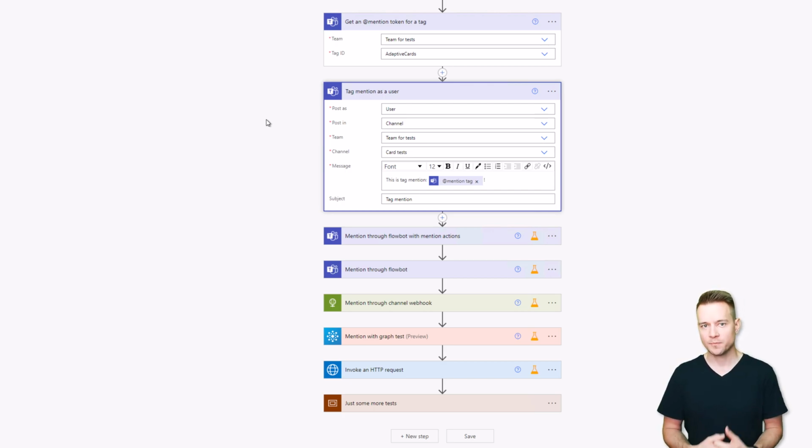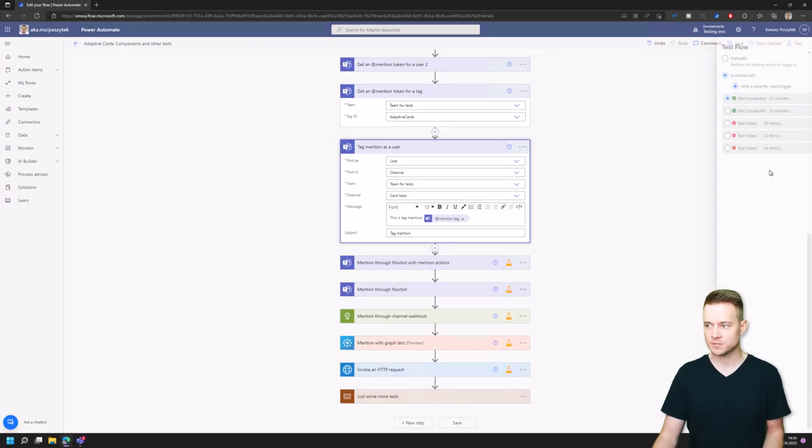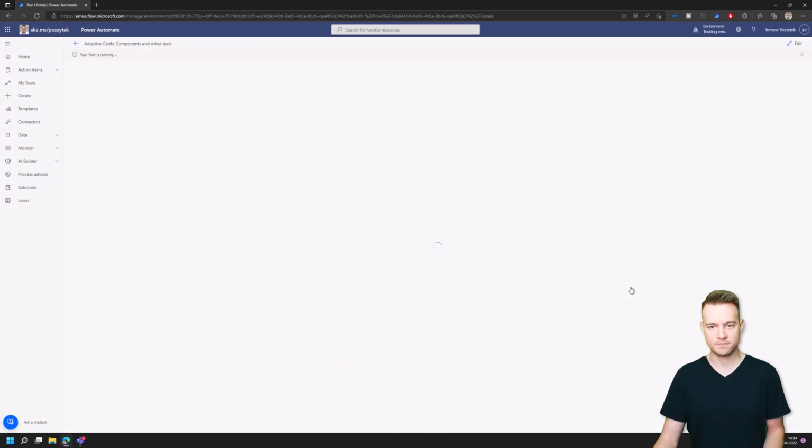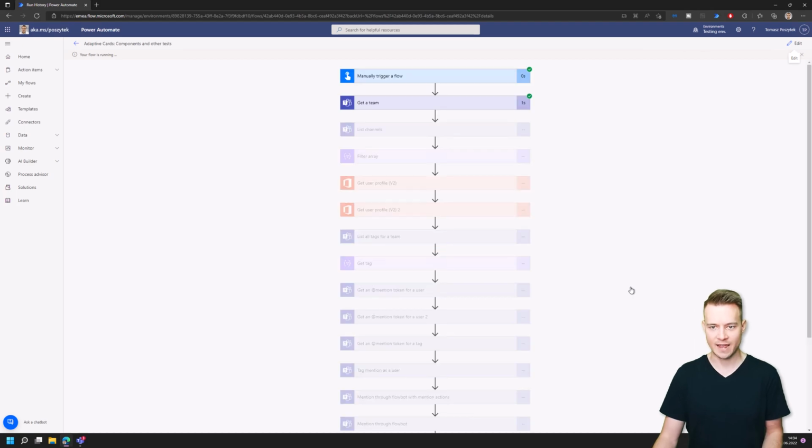So the only way you can post this mention for a tag is to use the user context. For that purpose, I use this very simple action to first show you how this mention for a tag looks in Microsoft Teams. All right, so this is going to be the first test. Let's simply see how this mention of a tag looks.